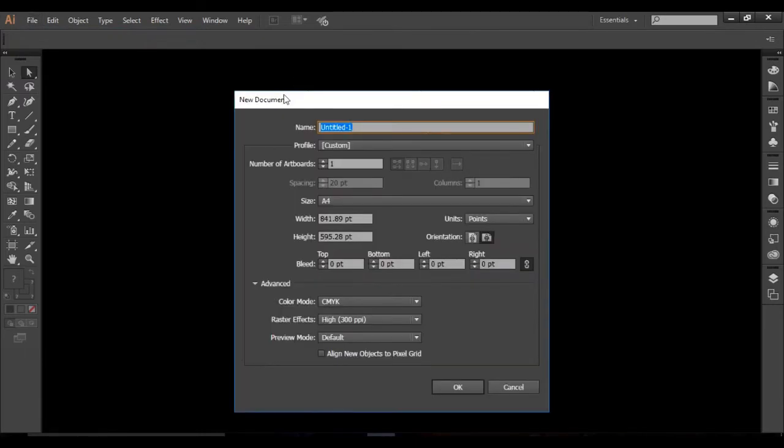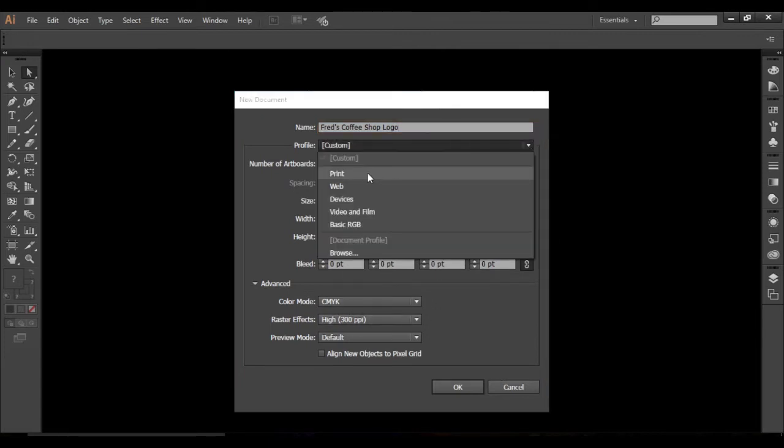In this new document window, these are our options. You can name your document, so I will name my document Fred's Coffee Shop logo. For the profile, you can leave it to Custom if you want to customize your document. You can click Print if the project or design you are making is purposely for printing, like a business card, a logo, or a magazine, for example, then you use Print.